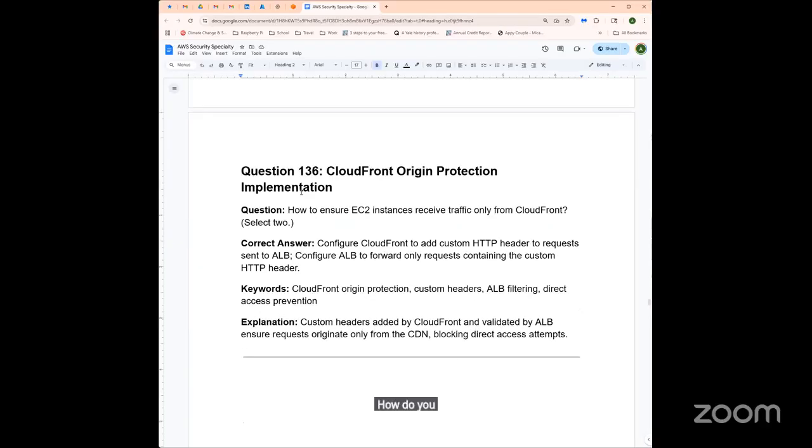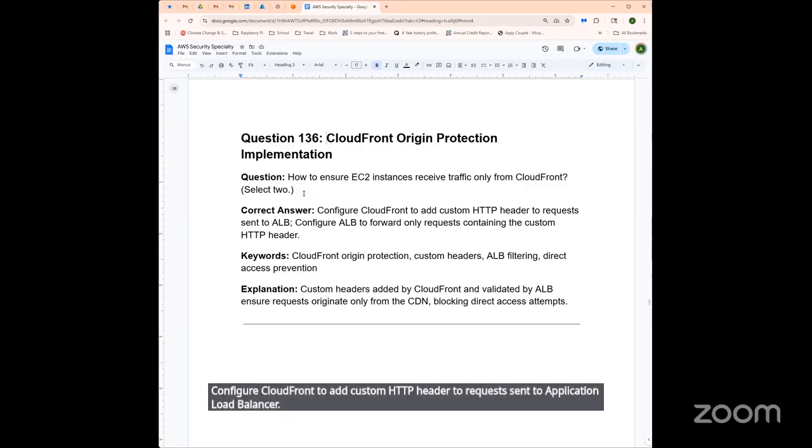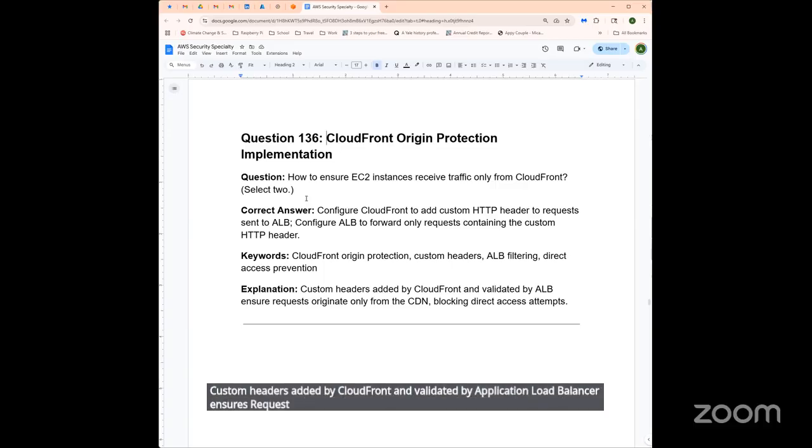How do you ensure EC2 instances receive traffic only from CloudFront? Configure CloudFront to add a custom HTTP header to requests sent to the application load balancer. Configure the load balancer to forward only requests containing this custom HTTP header. Custom headers added by CloudFront and validated by the application load balancer ensure requests originate only from the CDN, blocking direct access attempts.